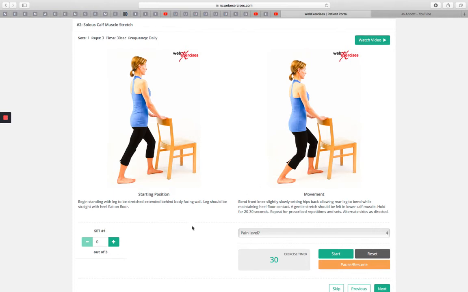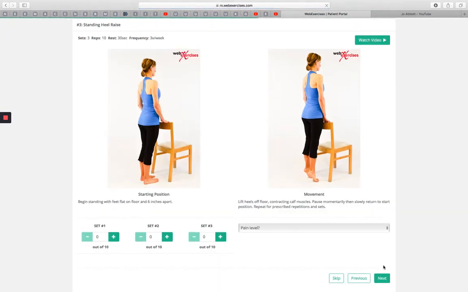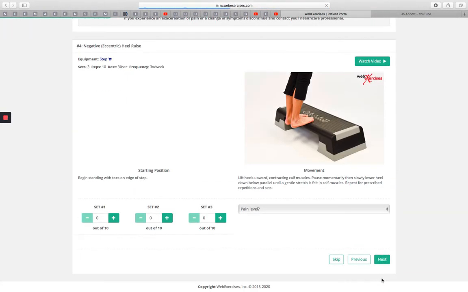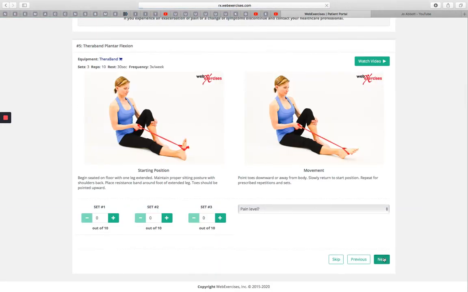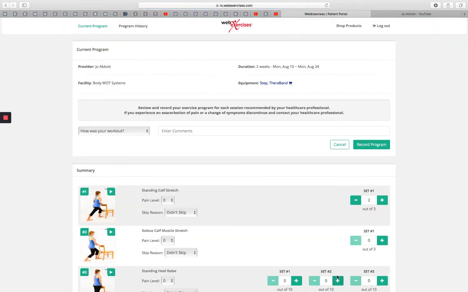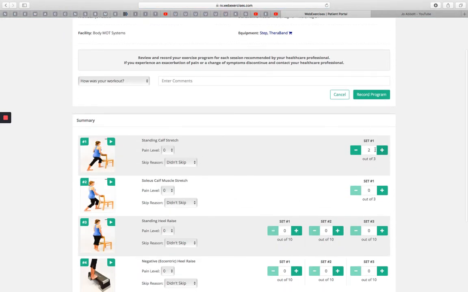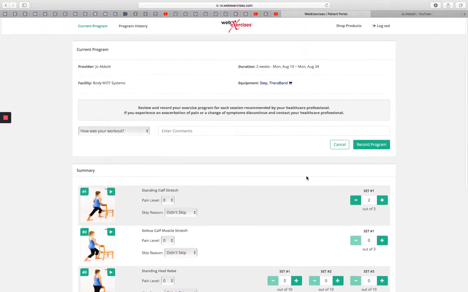Again, you can watch the video. Again, you've got your reps and sets down here and your timer. And you just keep going until you complete your full program. And then at this button at the end there, you can review your program. And there's your program. And we've only got one part here registered because that was the only one we played with for this example video of how to use it.